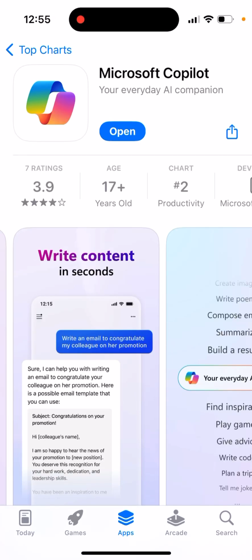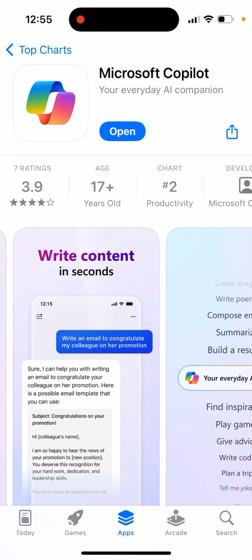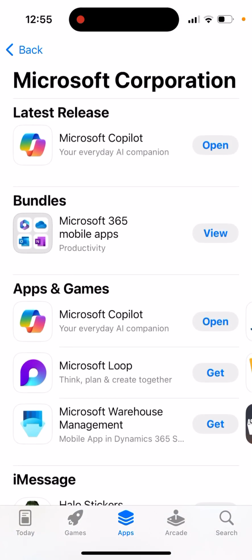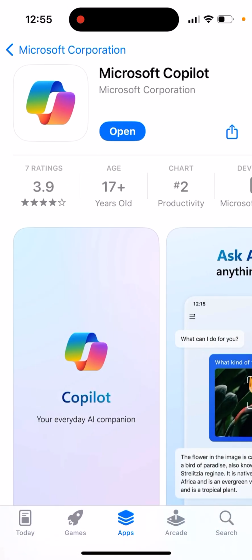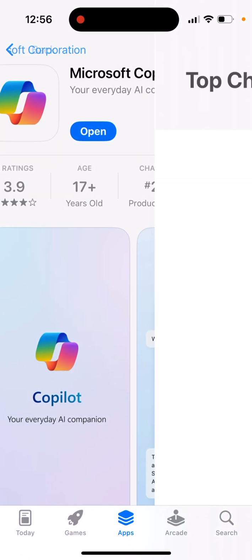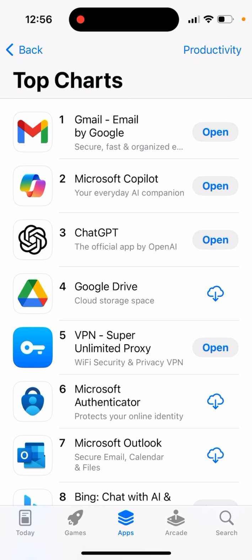So Microsoft Copilot app is finally available. This is an app built by Microsoft. It was just released for iOS. And this app is basically a complete alternative to OpenAI ChatGPT app. It's even higher in the charts than ChatGPT app right now.